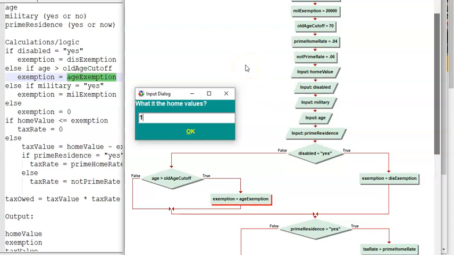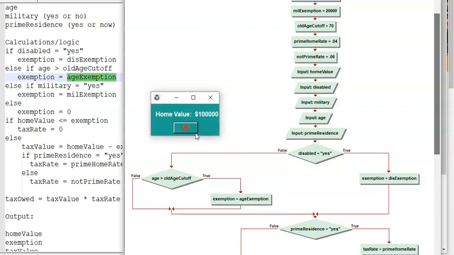Let's do 100,000. Disability is no. Active duty is no, not that that matters. I could put a 9 in there. And what is your age? We want to give them the cutoff. So they're 100 years old. And we're going to say that, yes, this is the primary home. So home value is 100,000. Exemption is 50. We still know that is true from our earlier test. And then 100 minus 50 is 50. And then 4% of 50 is 2,000, right? So we can see that that works.